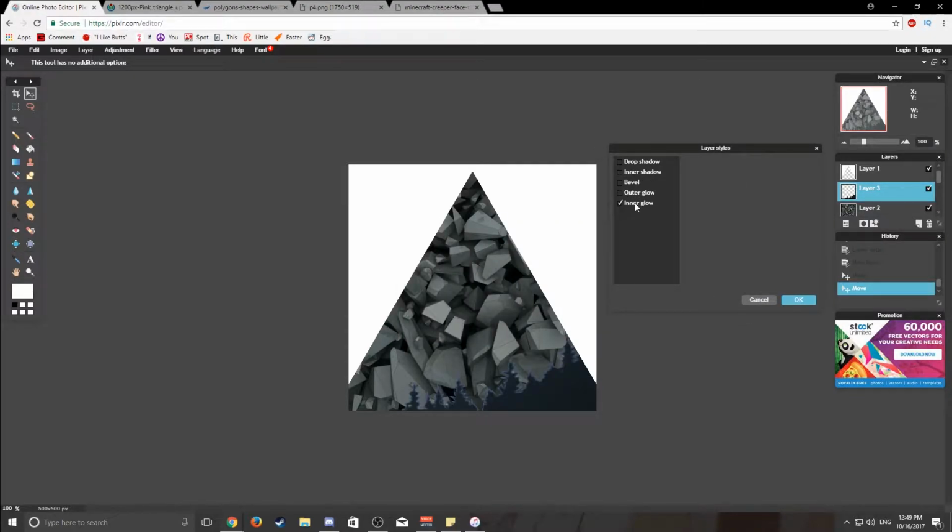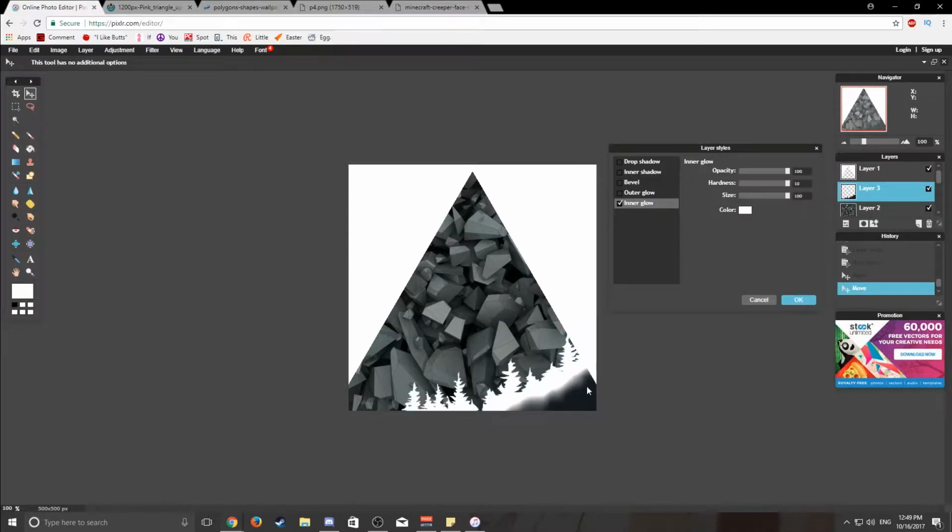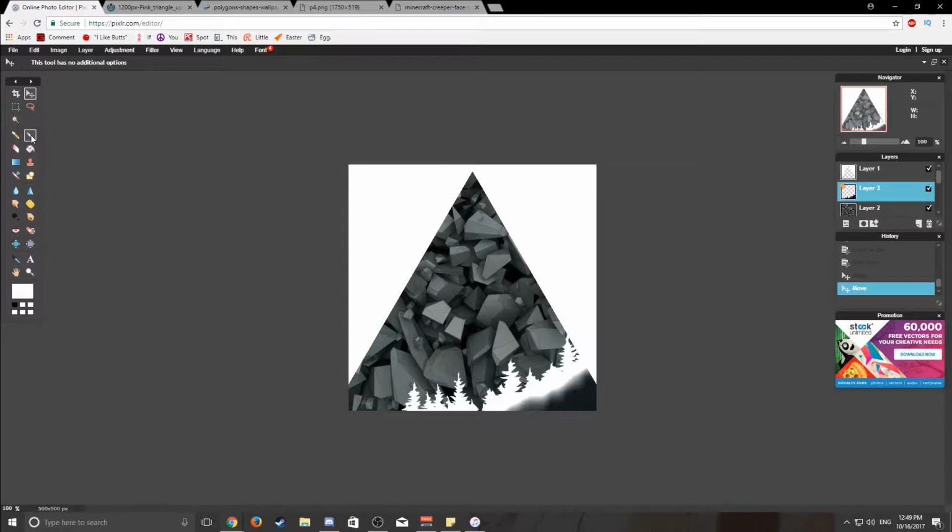It's going to be an inner glow, hardness all the way up, size all the way up, and I'm going to make it white. Hit OK. You're going to notice that it doesn't completely white out everything. So I'm going to click OK. I'm going to go over to the brushes, and I'm just going to quickly paint the white.